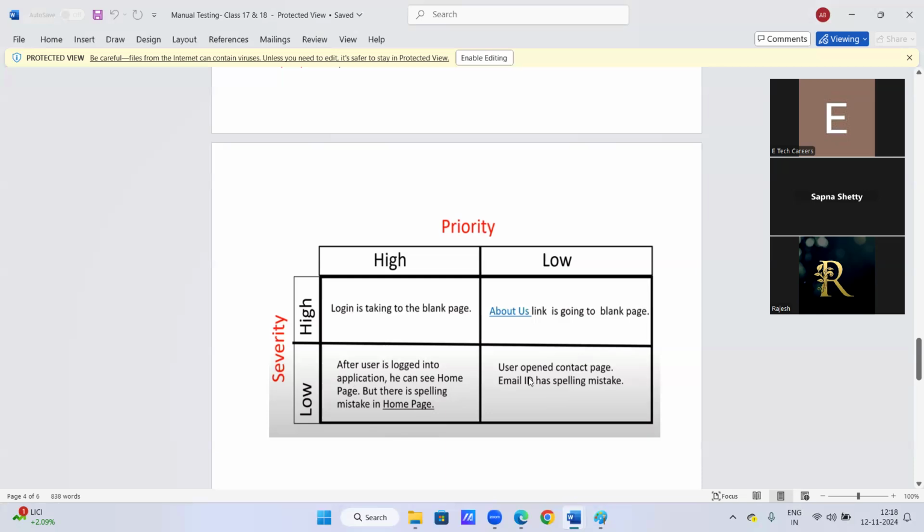When you come to low severity, low priority, the contact page link is working. He will find all the details, and among all the details, somewhere there is a spelling mistake. But most users may not notice it, as those details are displayed somewhere in a corner area. Users always see the home page, but the contact page is not noticeable. So that's why it is low severity, low priority. It depends on the user perspective. You have to think like that, then you can give proper priority and severity.